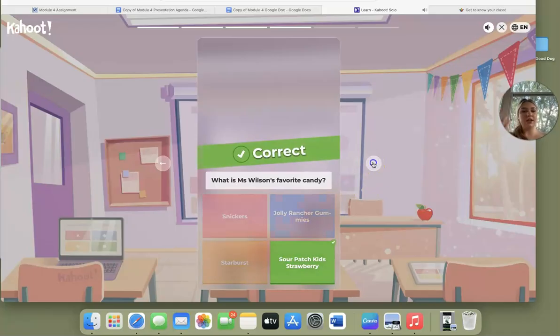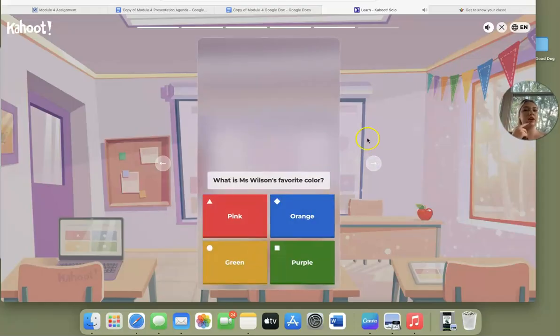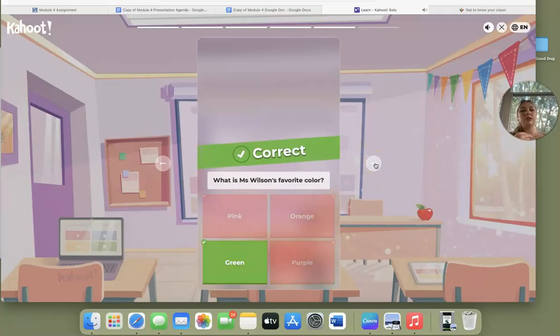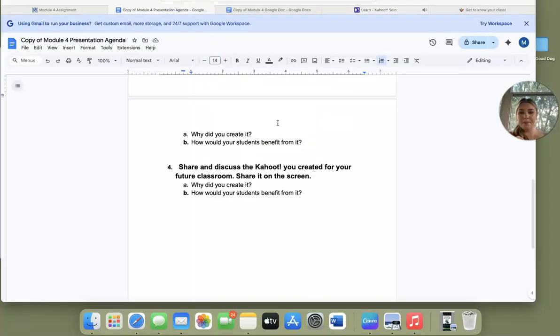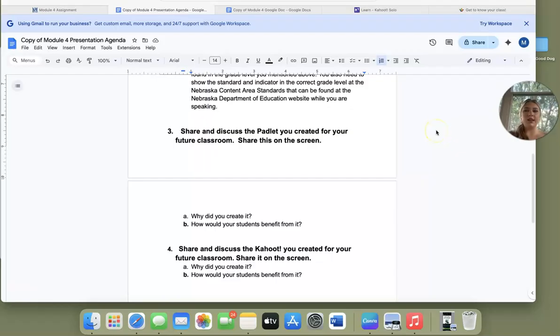And Kahoot's amazing. You can hand out prizes, you can do points or no points. It's a great way to know if the students, yeah, it's just amazing. So I love Kahoot and I love Padlet, and I wish I would have known about it sooner.